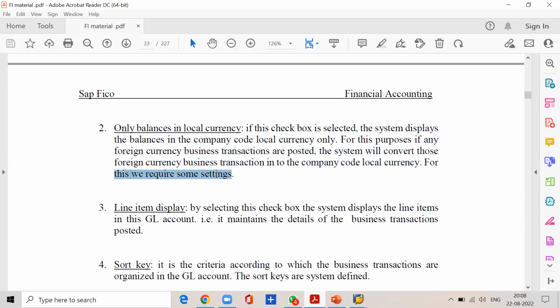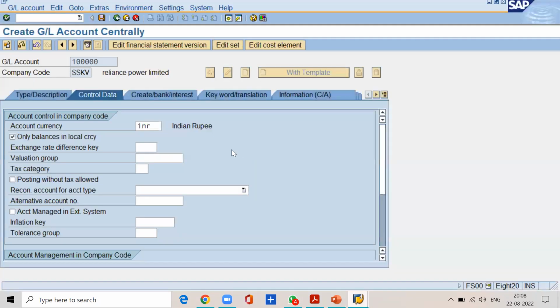For this, we require some settings. Here, I told you, if the account currency is INR, if the account currency is company code local currency, we can post the business transactions in any currency, right? So in this case, share capital account. When some of the US citizens have paid their application money in US dollar, that can be posted in US dollar. But again, it will be converted into company code local currency when you select this checkbox, only balances in local currency. For that purpose, we require some settings. So what are those settings? We will see later on. Clear? Now, write one more point, continue.